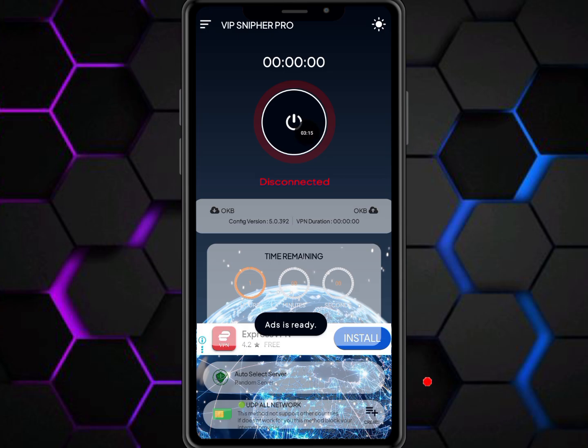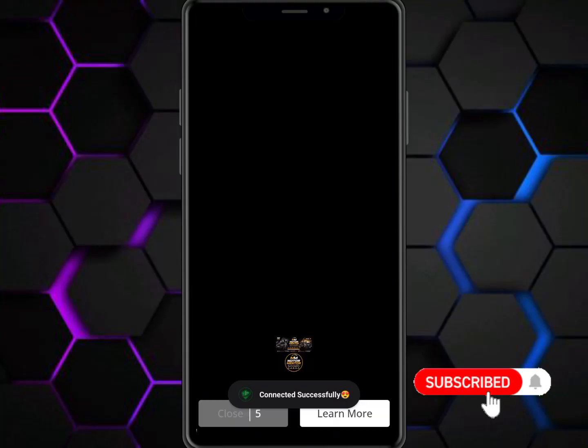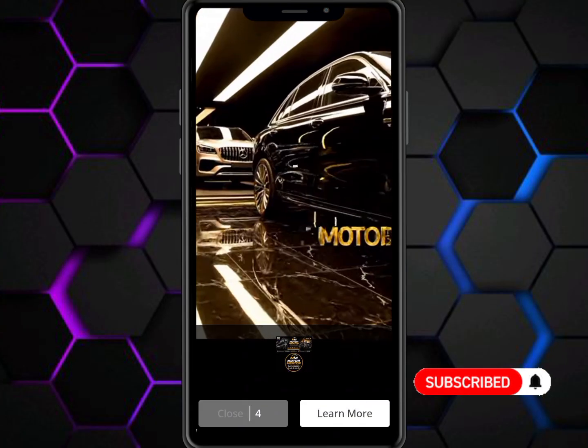Then after, I'm going to come where you see the circular button, and then press it, and give it a few seconds to establish a secure connection. As you see, it has connected successfully.